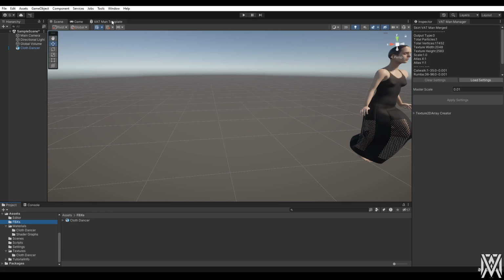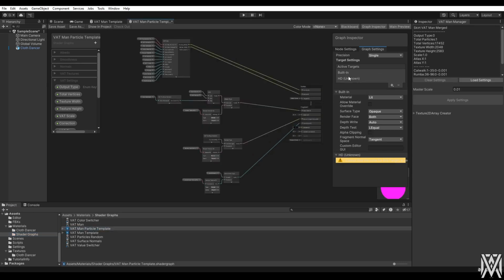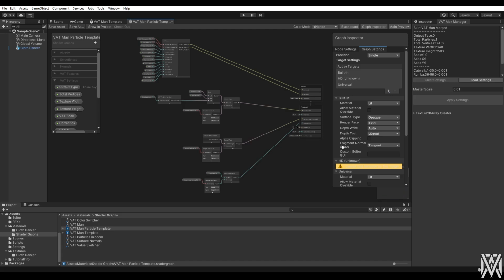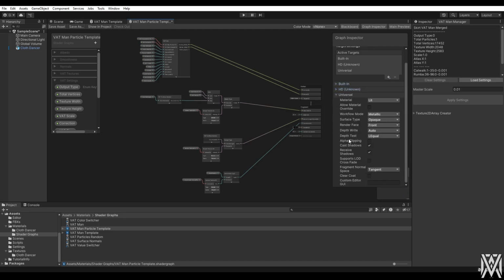I'm going to have to change the target of the particles material as I did for the VAT Man template. So right here in shader graphs, I'm going to open the VAT Man particle template and add the universal render target and very quickly adjust the settings as I did before. In this case, I'm going to choose both for render face, and I'll turn alpha clipping on, save the asset, and we're ready to go.